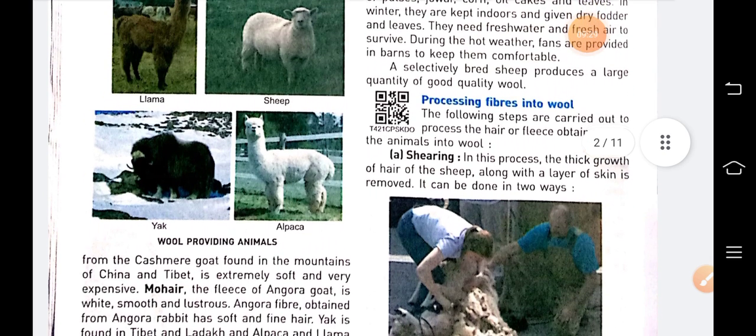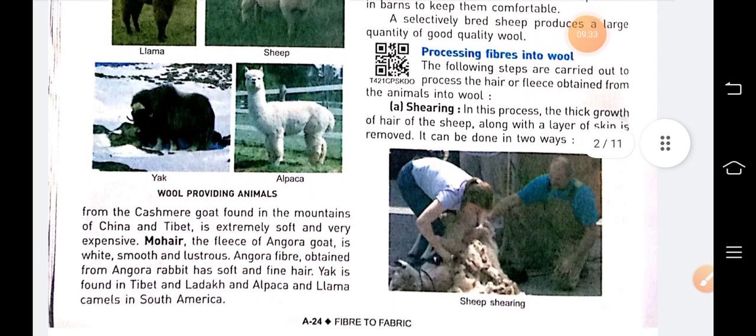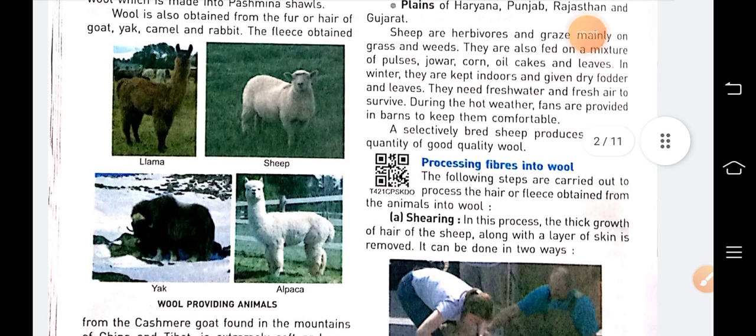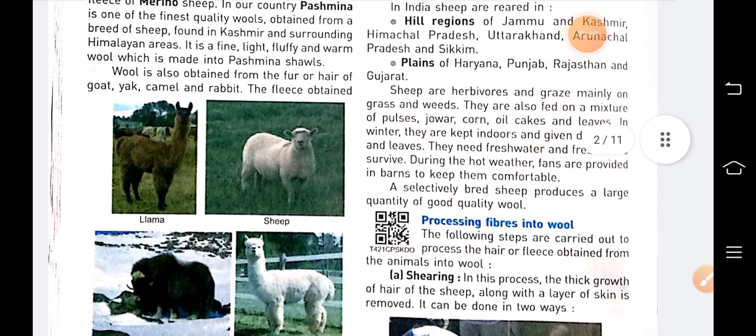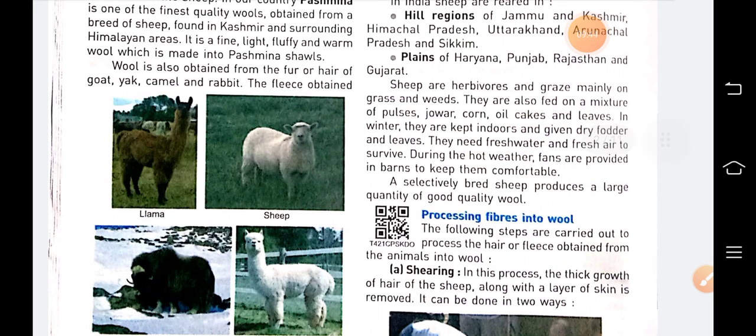The next is the processing of fibers into wool. Different steps are there, which I will explain to you tomorrow. So go through the different types of sheep, the names of the sheep, and which variety of wool they can produce, in which region the sheep are found, all these.